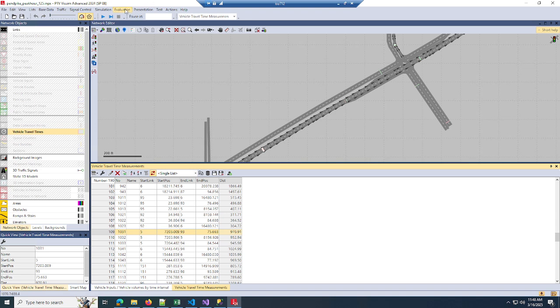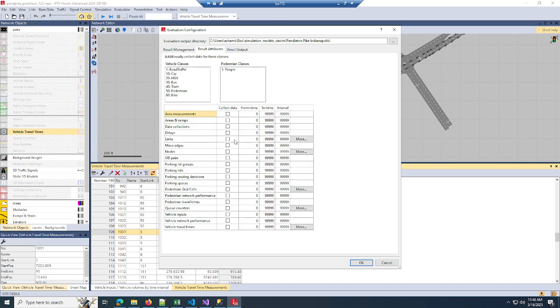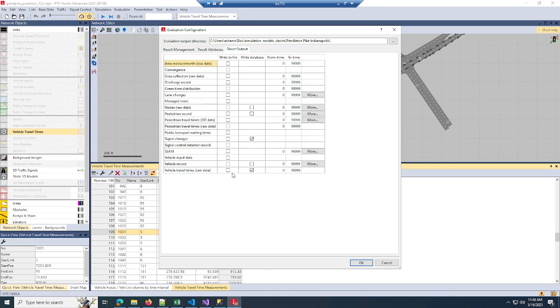The first one is the aggregate version, which you can get from result attributes and vehicle travel collect data. The other one is vehicle travel times raw data, where each vehicle's travel time is shown in the file, in write to file and write database. We are going to save this in the database, and also we are going to use the signal changes so that we have very disaggregate, raw data.